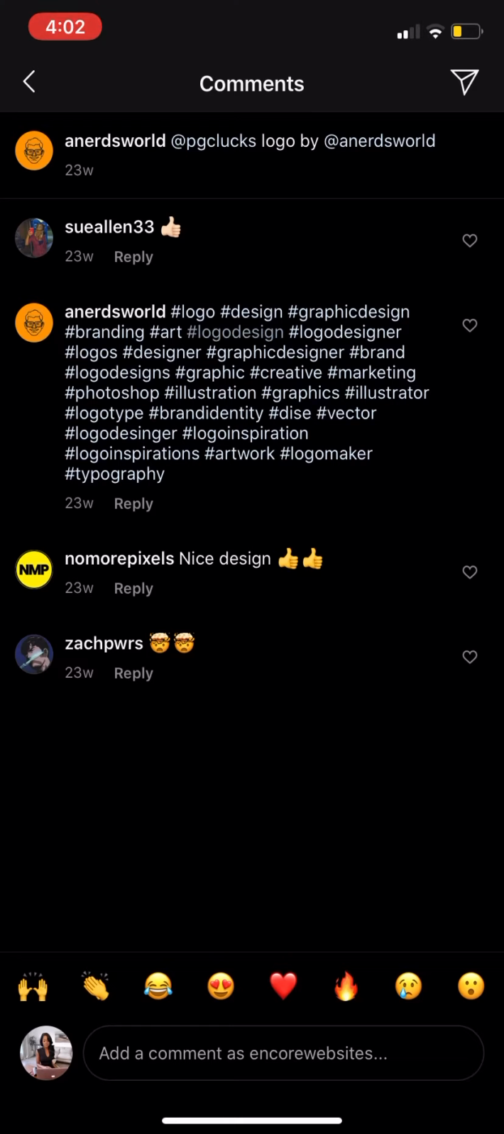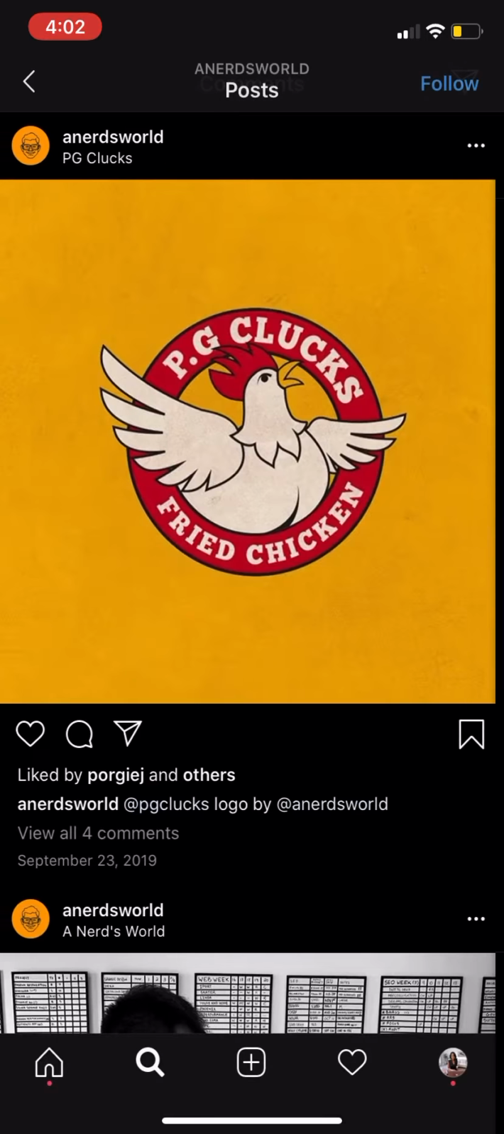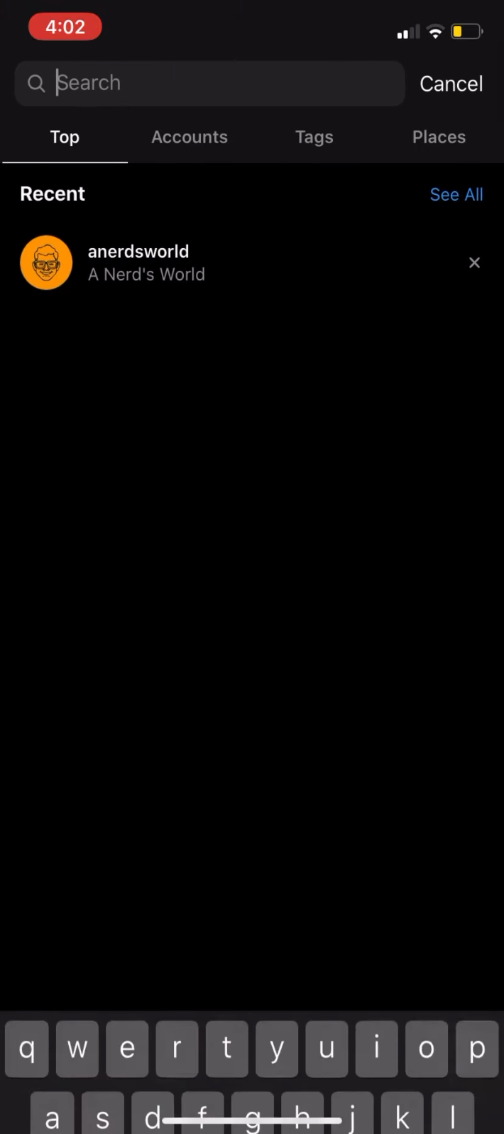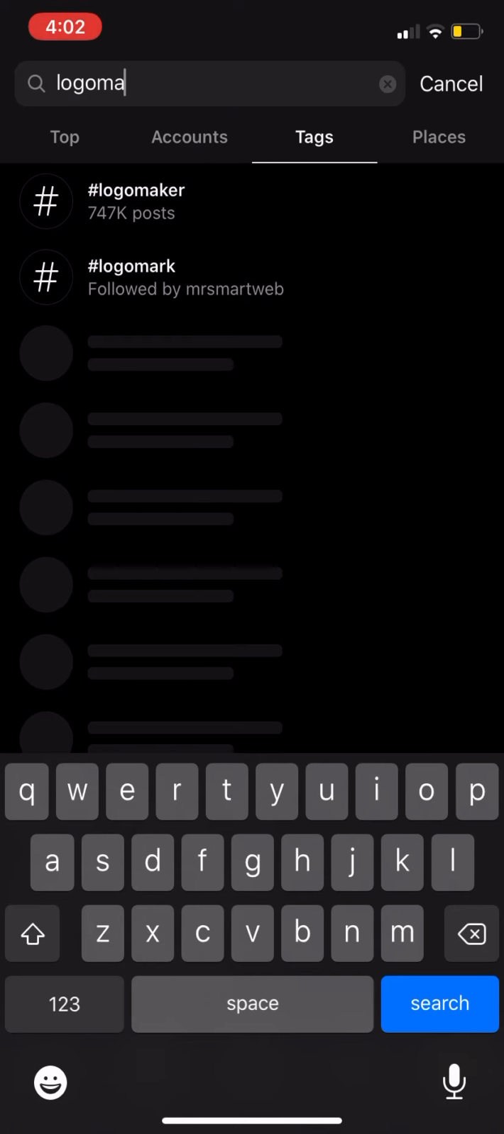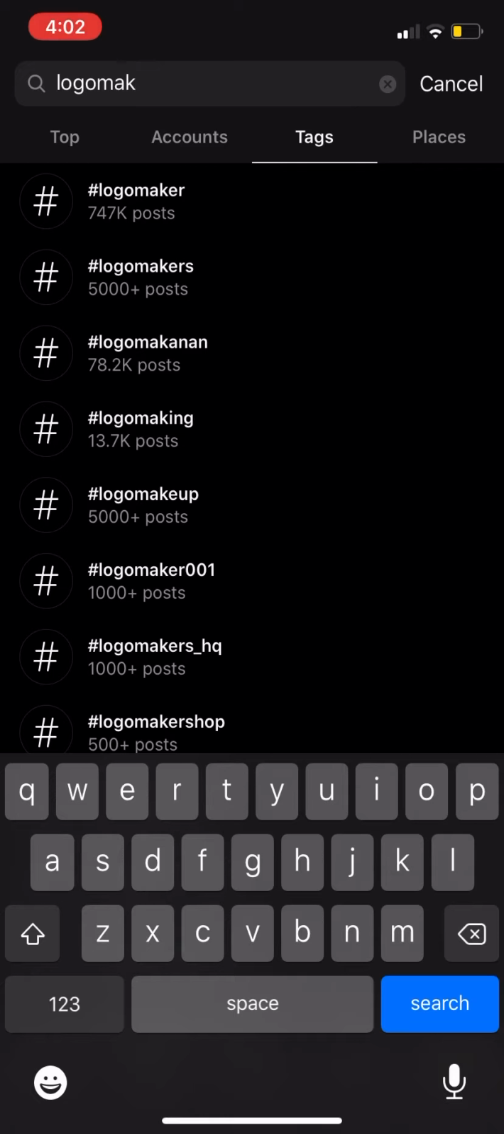So I would literally take all these hashtags and copy and paste them. It's easier to do this if you're on a computer. And I would research how many views each of these hashtags gets. So I'm going to use logo maker. I'm going to go to search, tags, and type in logo maker. And it has 747K posts. So that's a lot of people posting using that hashtag.